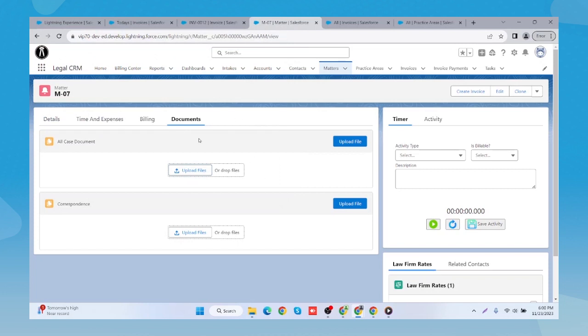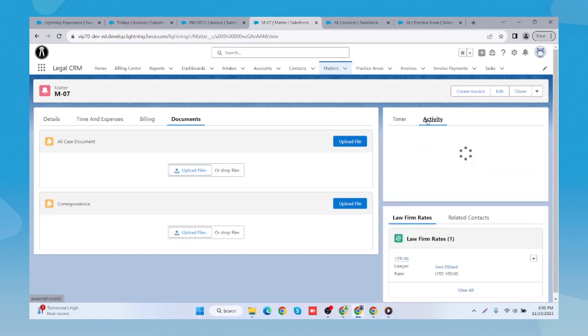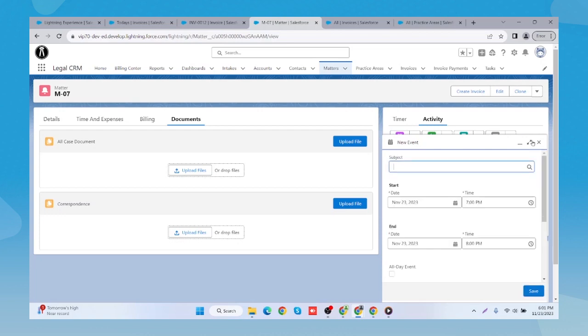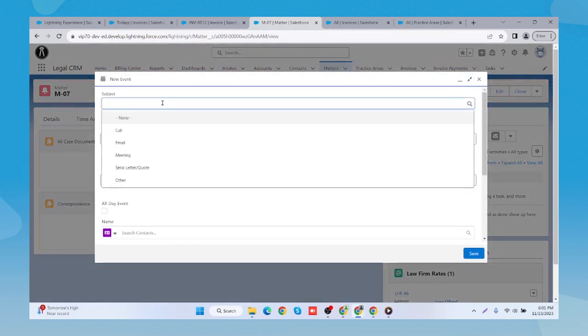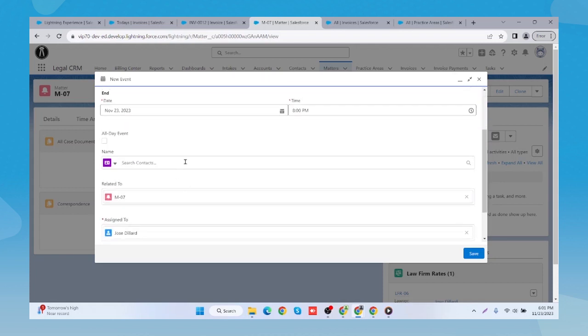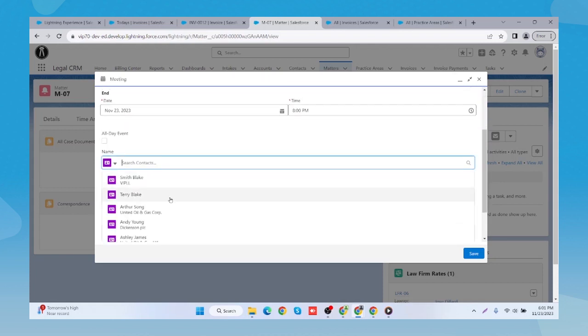Now come to the activity part, which is next to the timer component. In activity we can do lots of things, like we can create an event by clicking on this. We can see events here, so I'm going to click on meeting. I have a meeting with a client, and the timing would be 7 to 8 p.m. Search contact, whom I'm going to meet. So I'm going to meet Smith Brother Terry Black.